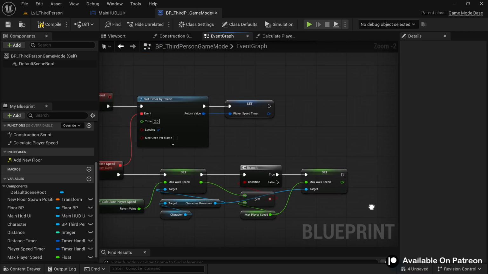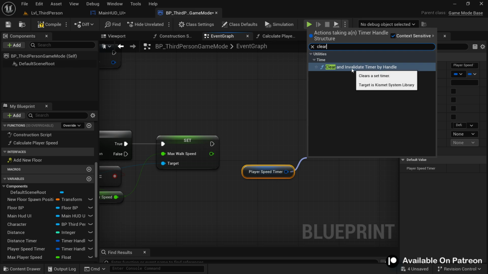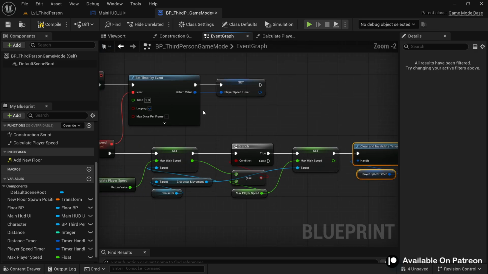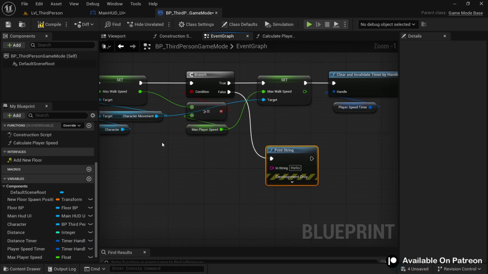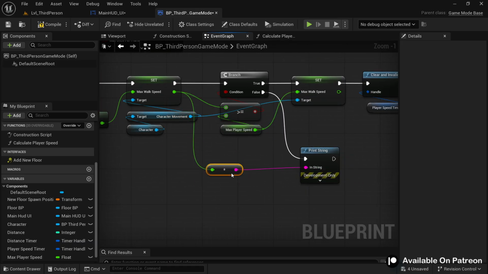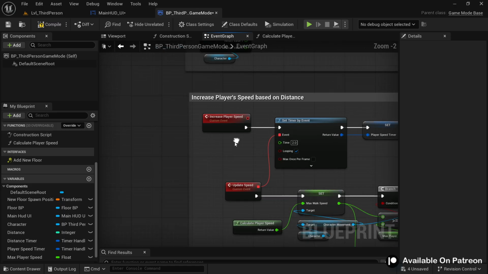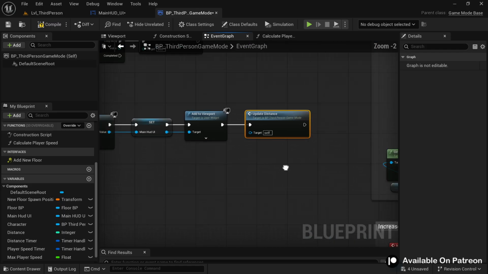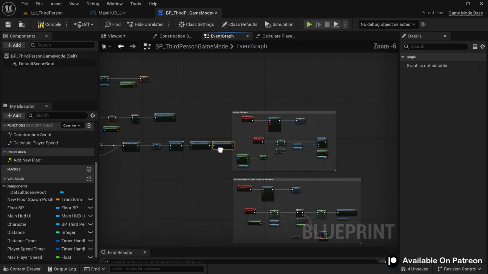and then stop calling this timer. So for that, get the player speed timer, then clear and invalidate the timer. And this will stop this timer to call this code again and again. Now let's also print the current speed of the player as we keep updating it. So now let's call this event after we update the distance. And now let's see how it works.